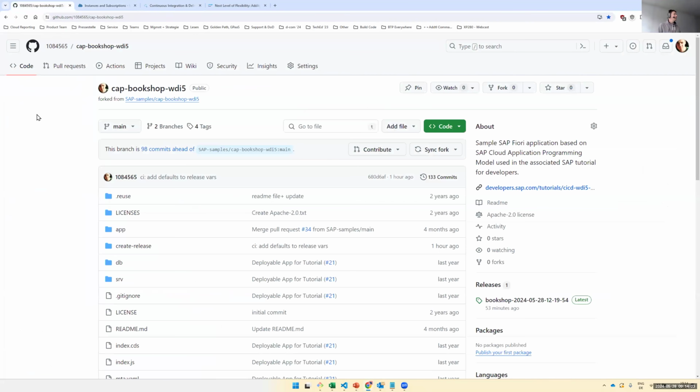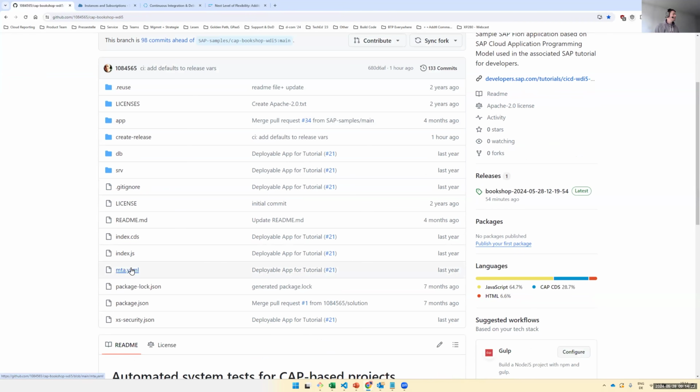And here in GitHub, on github.com, but it can also be on your GitHub Enterprise, or it could be anywhere else, I have prepared a sample application. I've taken this from the SAP samples repository, which is a bookshop example. It's a CAP application. It's built using MTARs. So that is the application that I want to release.